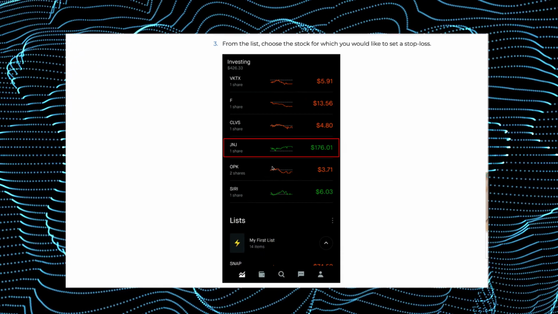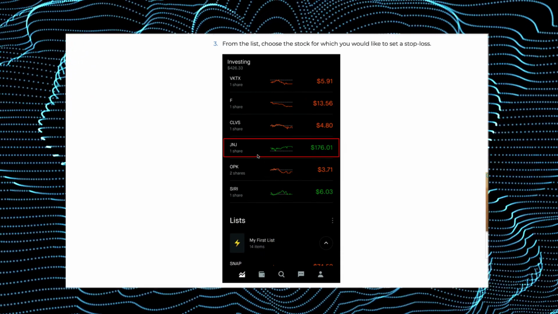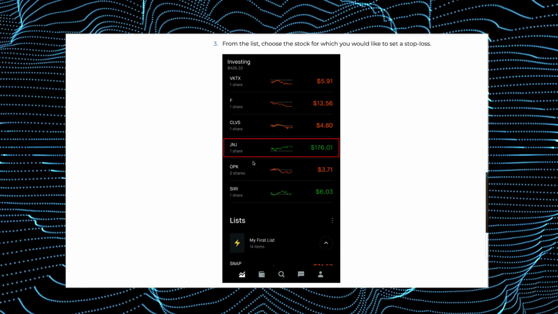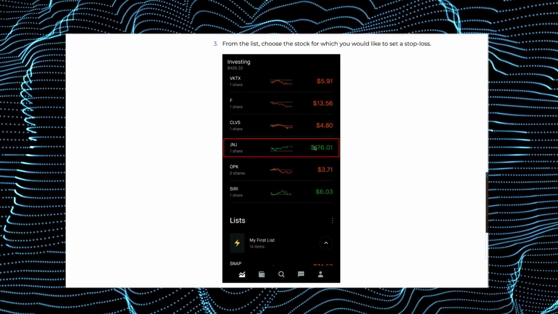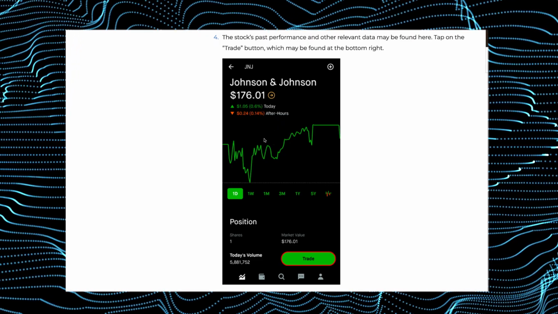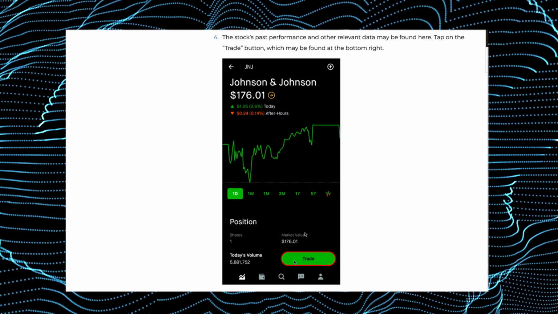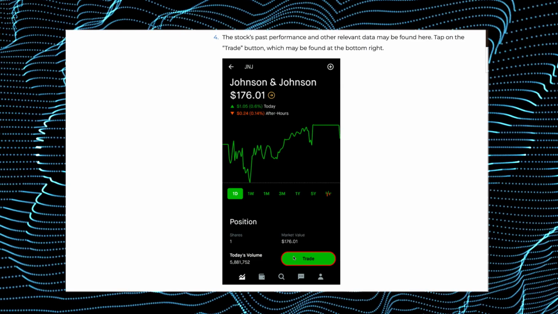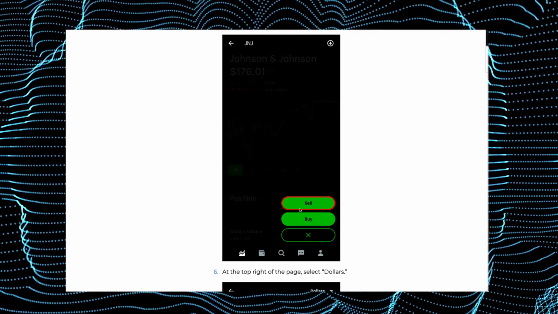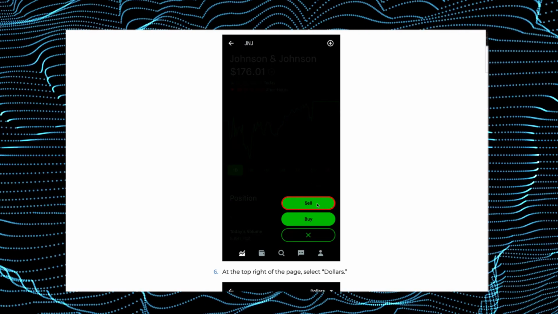After that, choose the stock which you want to set the stop loss for. From this list you can see, let's say for example this one here. When you click on that stock, you just have to tap on it and then click the trade button, which may be found at the bottom right corner of the app. After that, just click sell here.